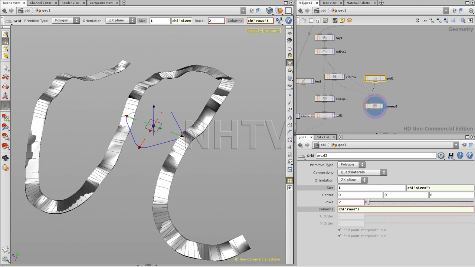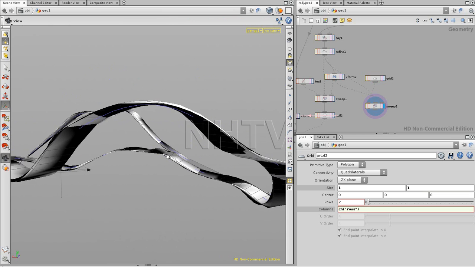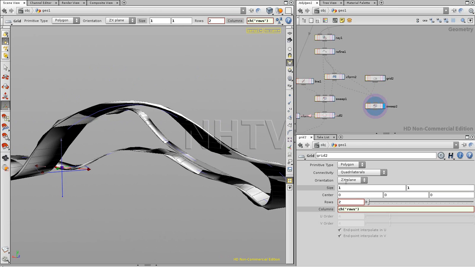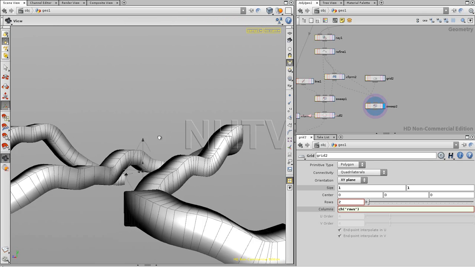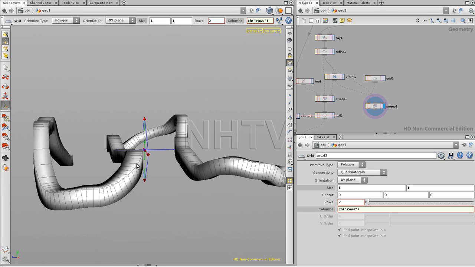Now make sure the grid that I'm using over here is a grid which has a size of 1 and 2 rows. I'm going to remove the expression over here so I have separate control over the height. So what do we see? We see our grid is being used right over here, but not exactly in the way that I want it to be. So I'm going to change the orientation, so it's in the XY plane. And once we see that in the XY plane, we see our shape nicely being drawn over this whole thing.